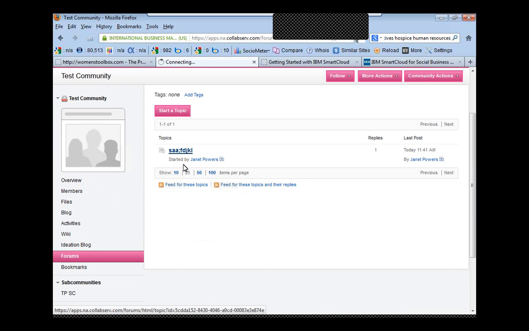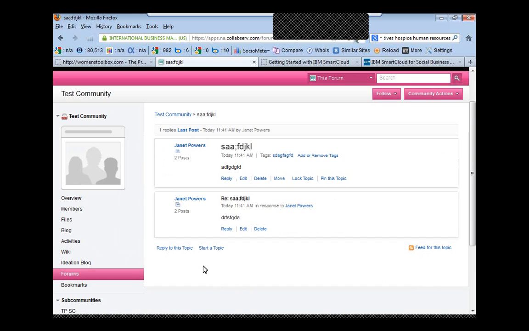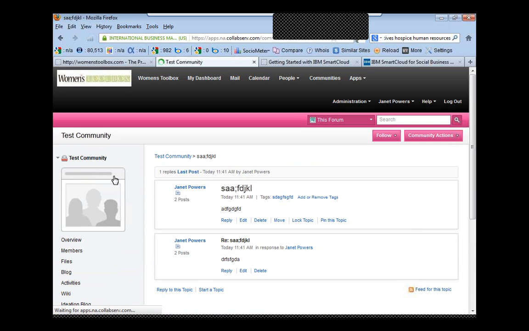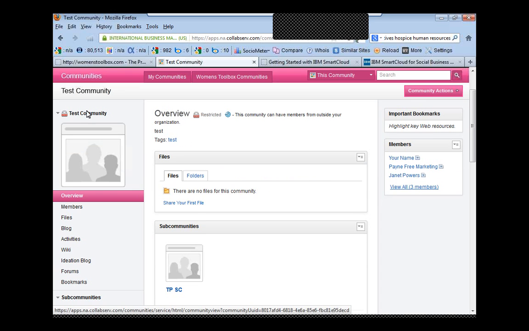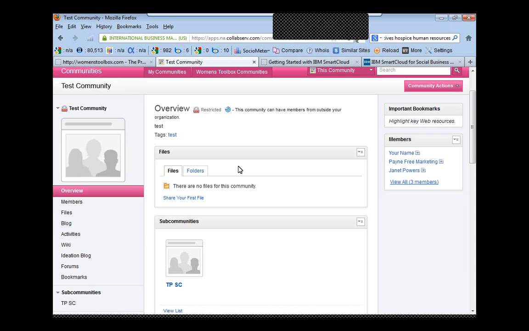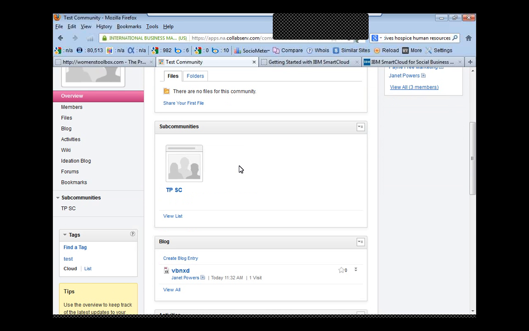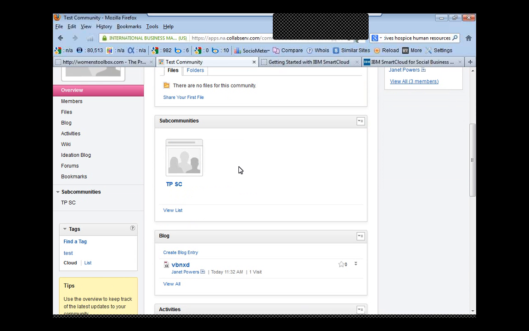If we broke down what each one of these things are: files are like Google Docs, specific to the test community or for your business. Subcommunities are like your mastermind, your coaching groups, maybe even a client. For example, you could lock down a community and only invite in a specific client, so you could have a conversation with your client and show them pictures, almost a project management tool.